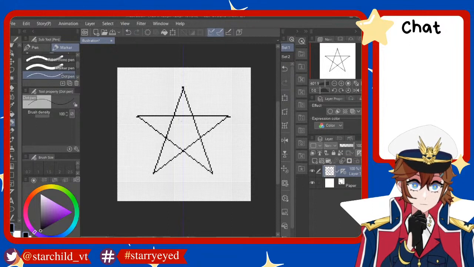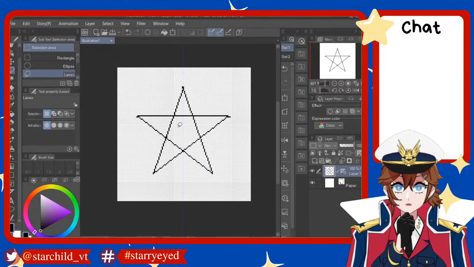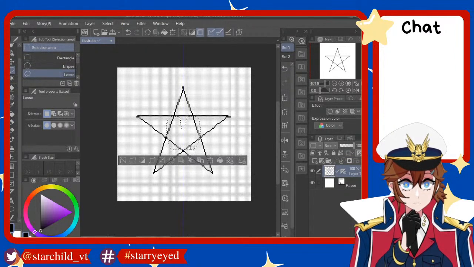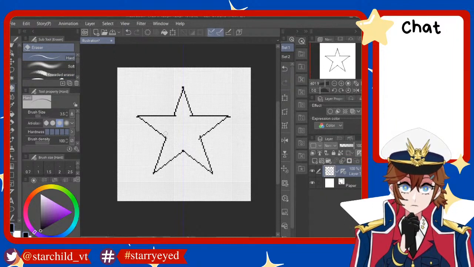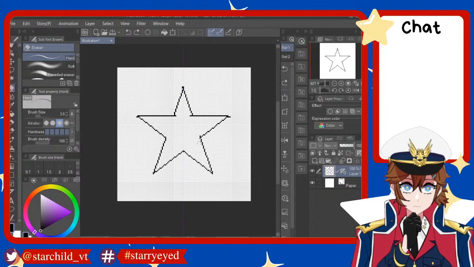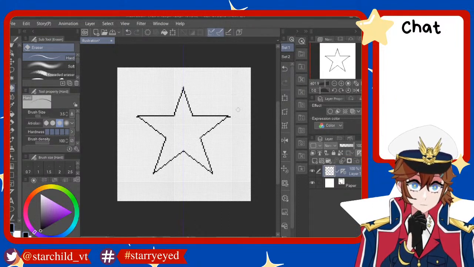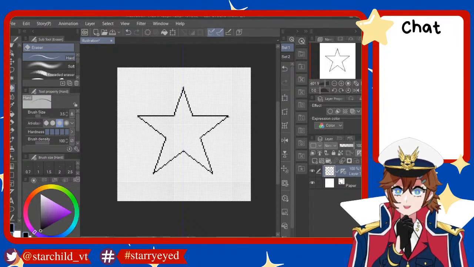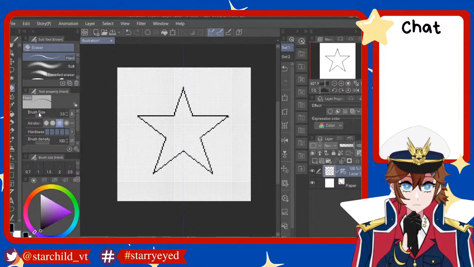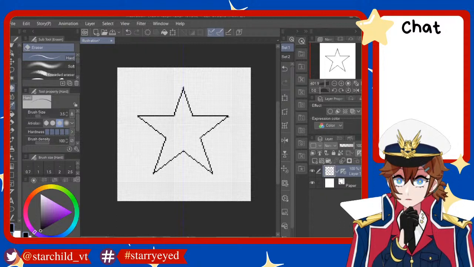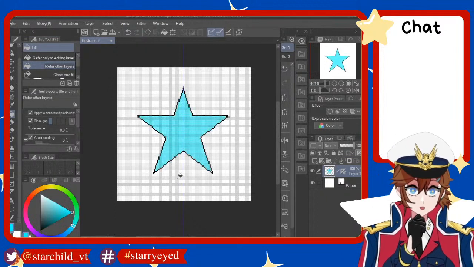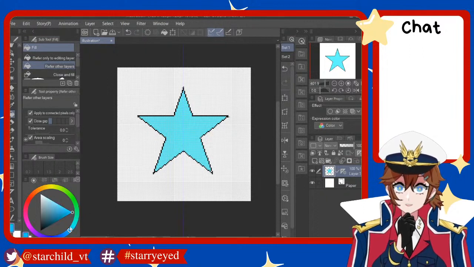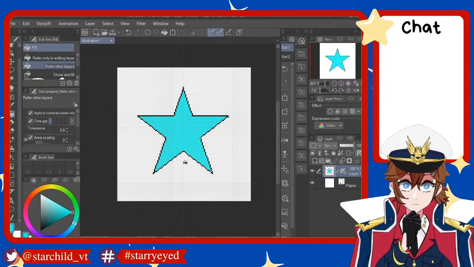That's a bit better. That's a lot better. Now let's use the fill tool and let's fill it up with blue. It's a nice color. Looks nice and simple. Maybe a bit, no, it's too dark. There we go. That's the right color.